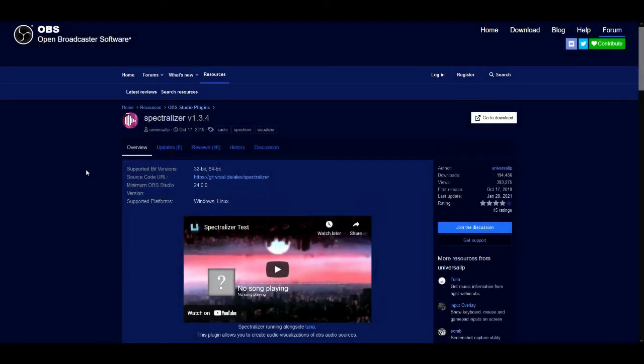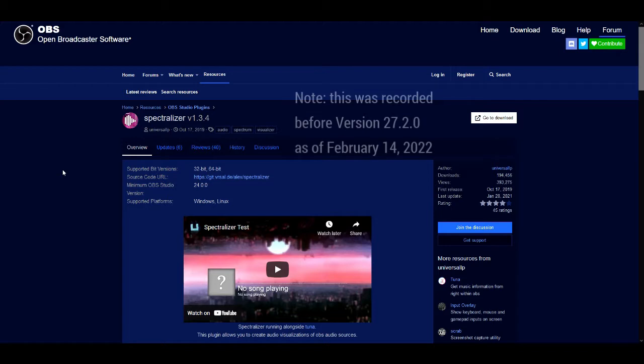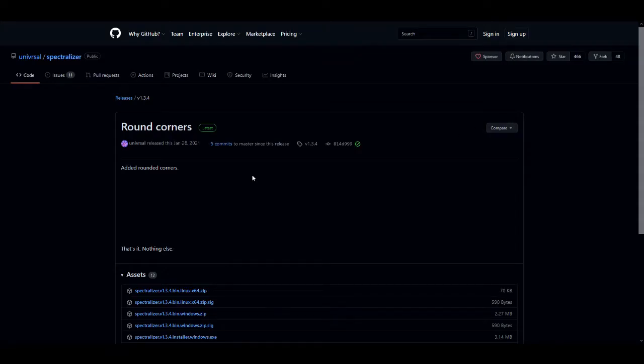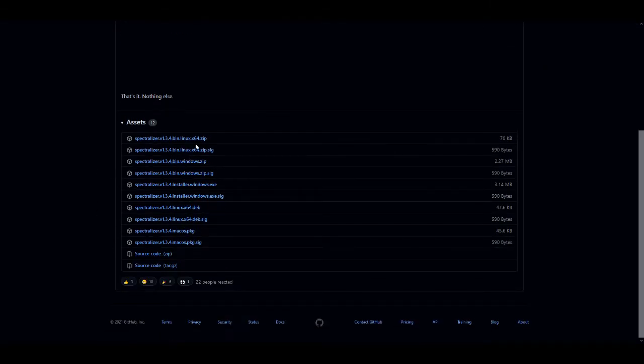Go to the link in the description, which will take you to this page on obsproject.com for the Spectralizer plugin. As of recording this, we have version 1.3.4, which was released on January 28th, 2021, but it works in the latest version of OBS, which is 27.1.3. So we're going to go ahead and download it, which will take you to the GitHub page for this plugin, and then you have options right here based on your operating system.